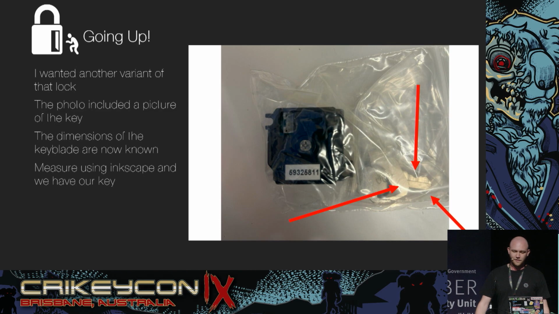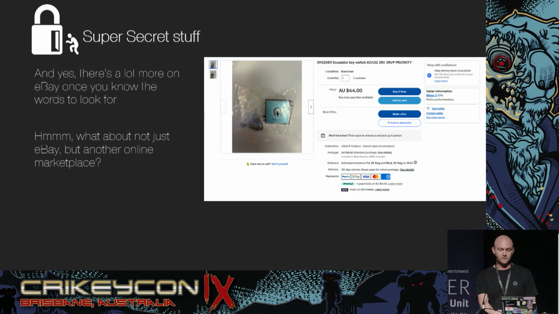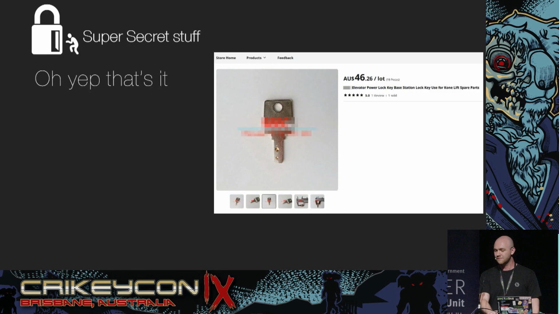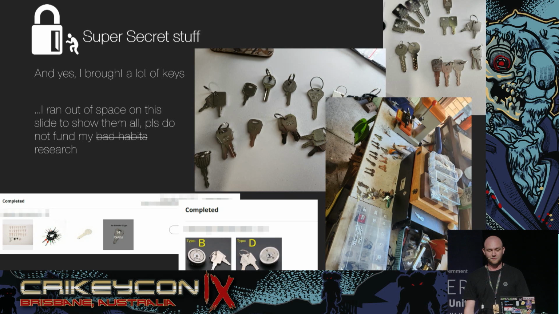Whack it in Inkscape, figure it out. Pretty straightforward. And there's hundreds of these. And, you know, eBay is not the only online marketplace. So remember this key. Yeah, there it is. I've saved you the pain of spending $46, and I will tell you exactly what it is. And yes, I bought a lot of keys. Please stop funding my terrible research habits.